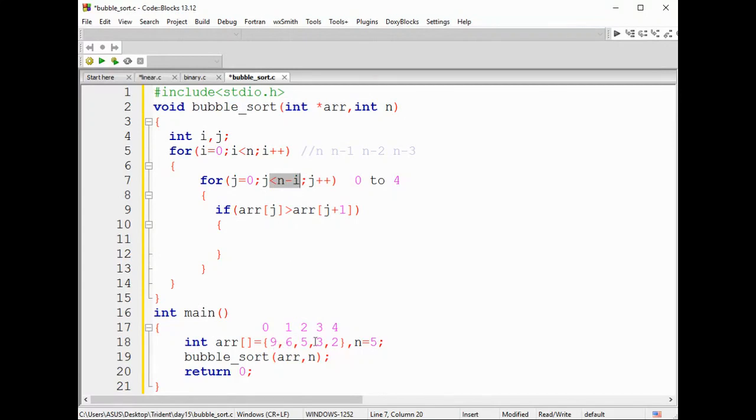So if I'm going 0 to 4, each and every time, I'm comparing with my if statement. What happened? j value is 0, 0 with first element will be compared. For the next iteration, j will become 1, 1 with 2 will be compared. For the next iteration, 2 with 3 will be compared. And next iteration, 3 with the fourth value will be compared.